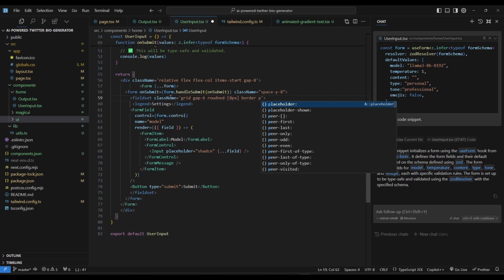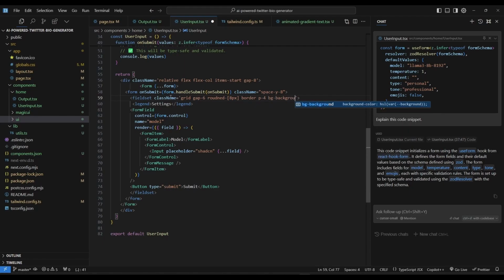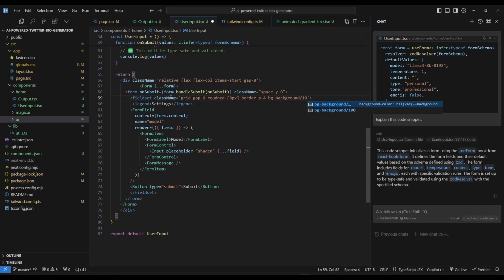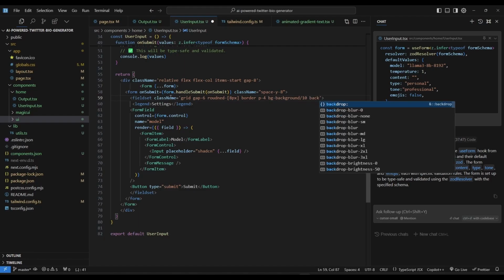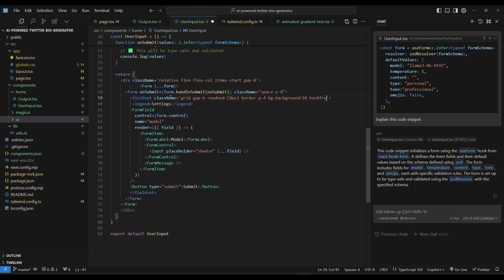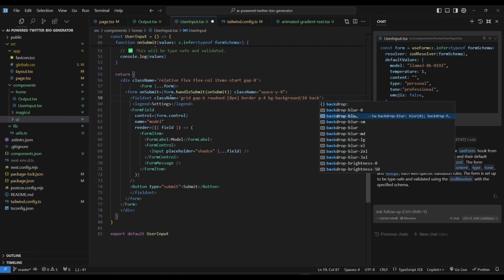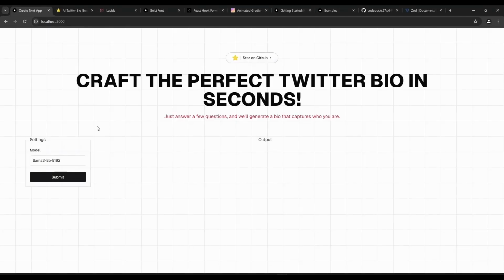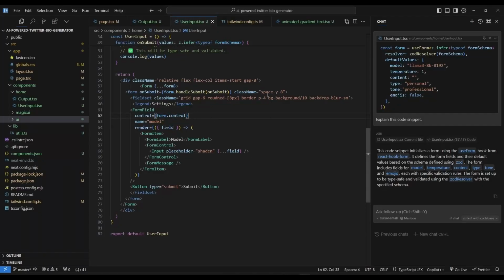Border, padding to 4. BG will be background/10. That means it will use the background color with opacity of 0.1 value, and set backdrop to blur SM. Let's save this, and it looks great. Now let's add the class in this form.